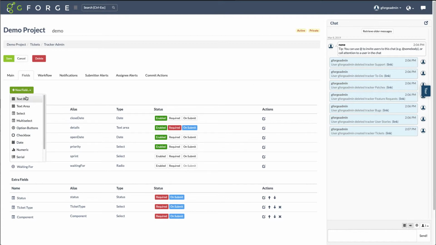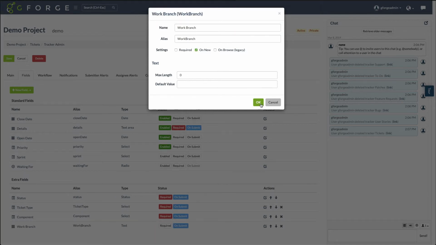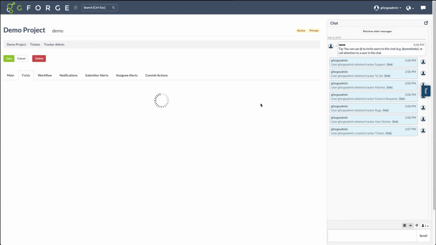Now let's add one more field where we can track our Git work branch. This is a handy field for those that implement a Git workflow where each ticket gets implemented in its own branch. Let's label this field as work branch, and we'll make this field optional since you typically won't have one when the ticket is created. Keep in mind in a future video, we will make sure the work branch is required at some point within our workflow. So now let's go ahead and save this field.